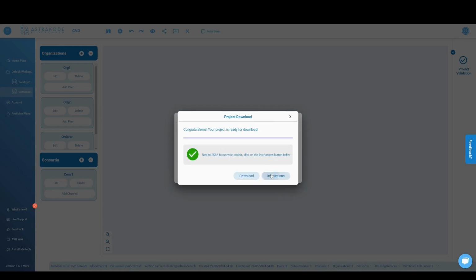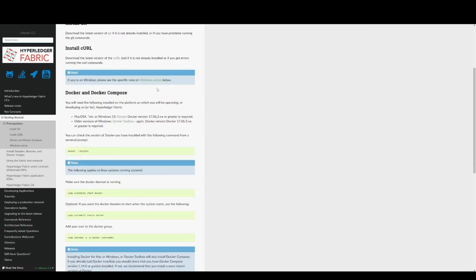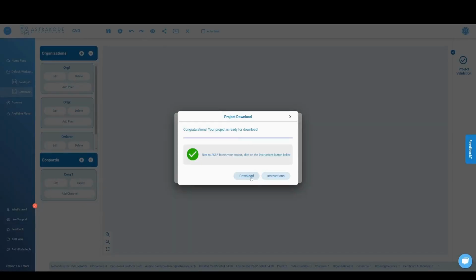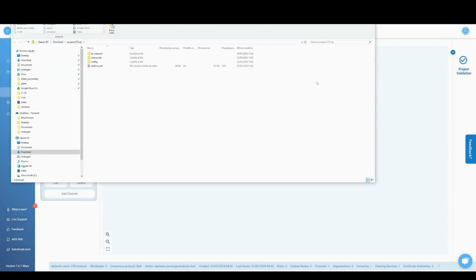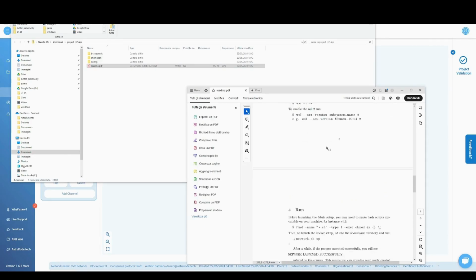At this time, if we click on the Instructions button, we are redirected to the Hyperledger Fabric documentation page, highlighting all necessary prerequisites to run the network. However, such information is also available in a PDF guide contained within the downloaded network project zip. This guide also provides a walkthrough on how to run the network and install chaincode on it.